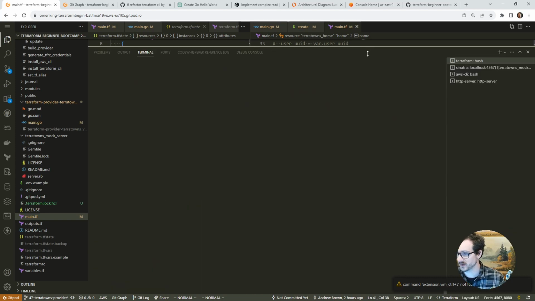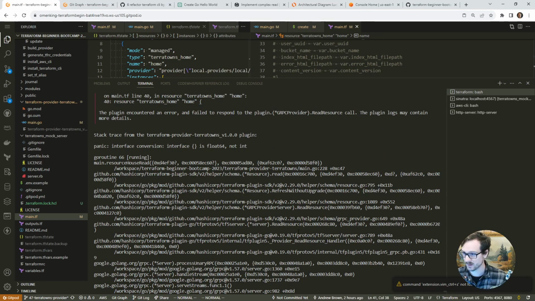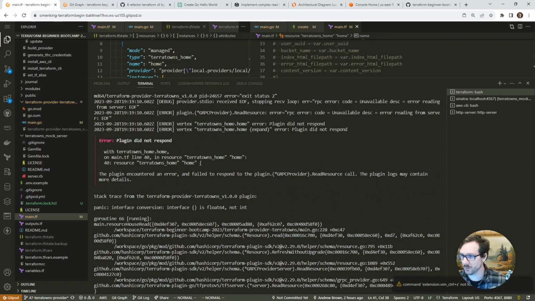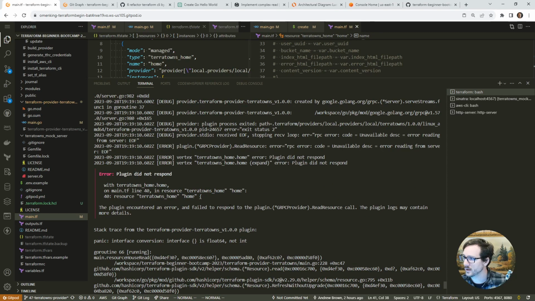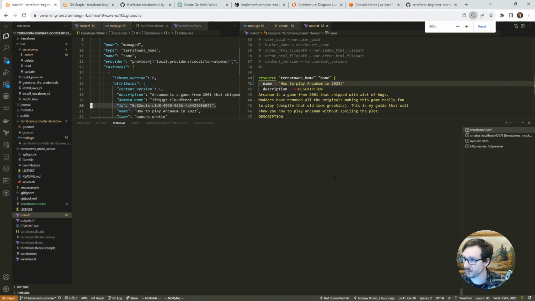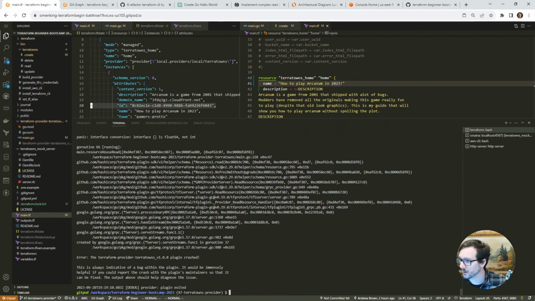And we get an error. So it's a good thing we're testing out all these endpoints. The issue is probably with show, because when you do an apply, it actually calls out to the read action before it does anything else. And it is complaining about something here.